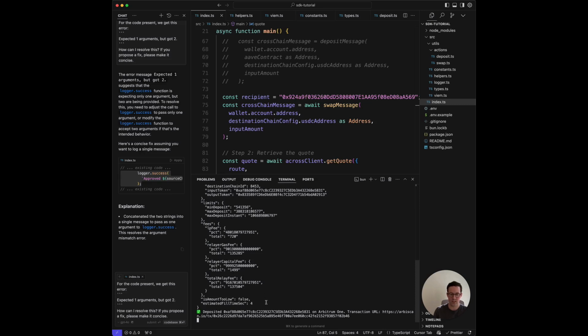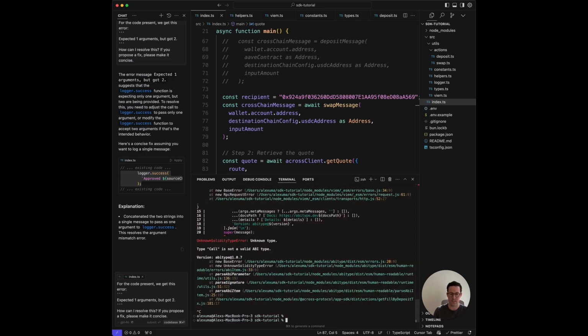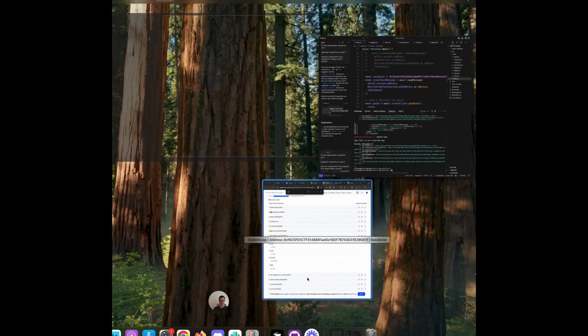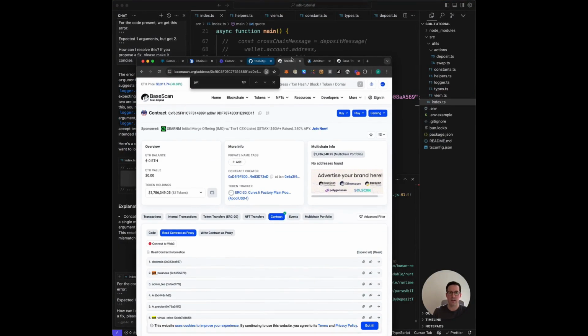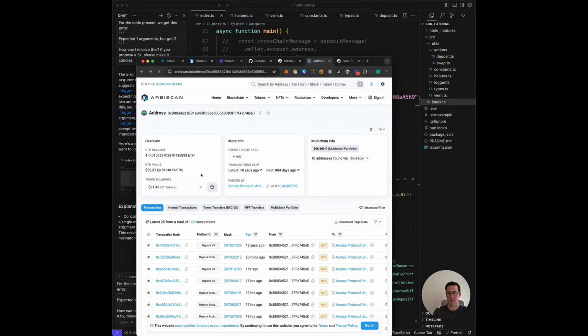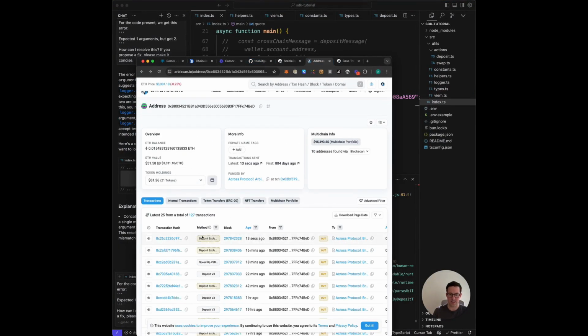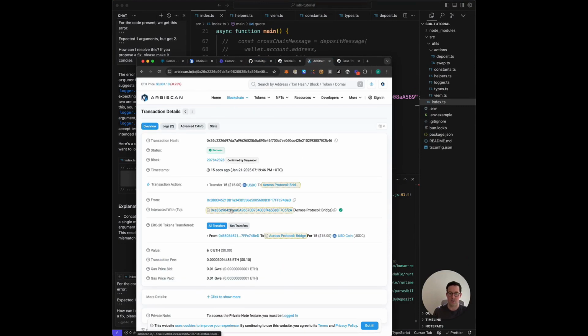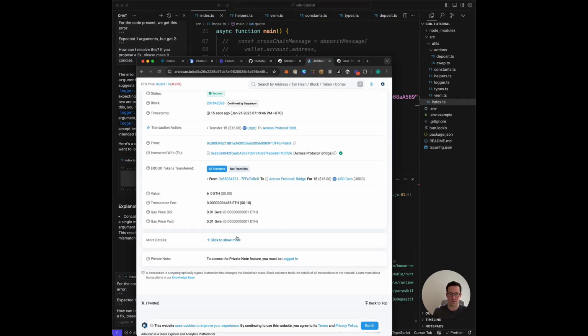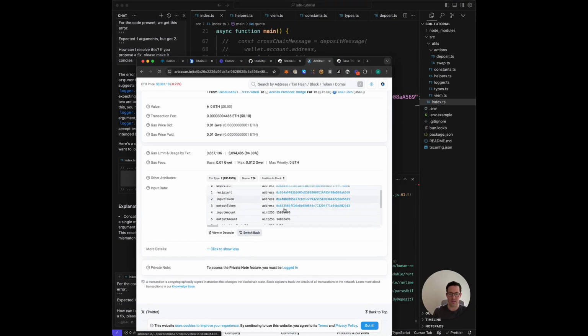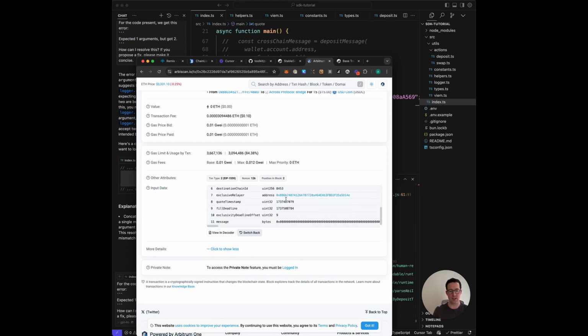So there's our deposit. Same issue before, but let's see. Let's make sure this deposit looks good. So 18 seconds ago, we can see 15 USDC. We're receiving 14.86, so that accounts for the fees for executing the swap on the destination chain. And we have this message.